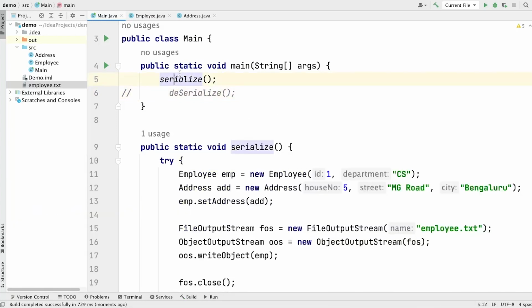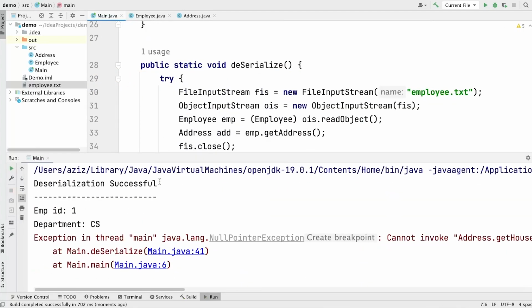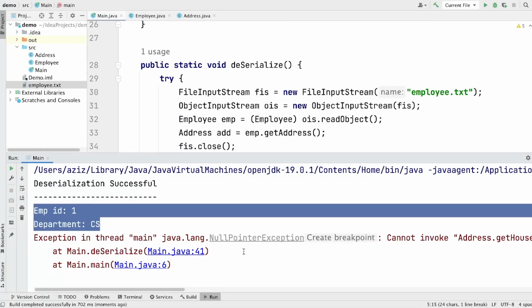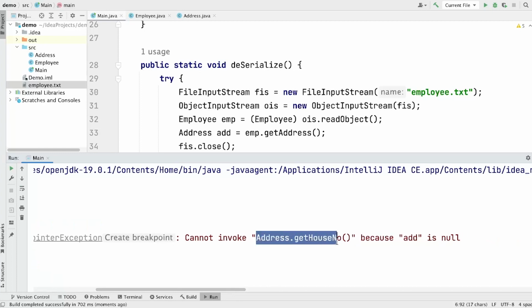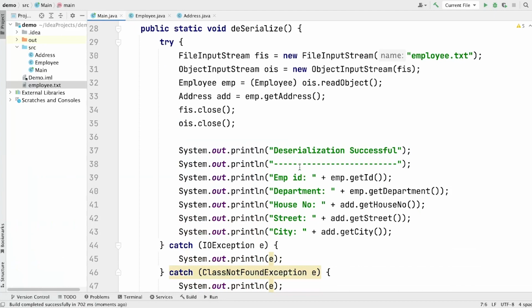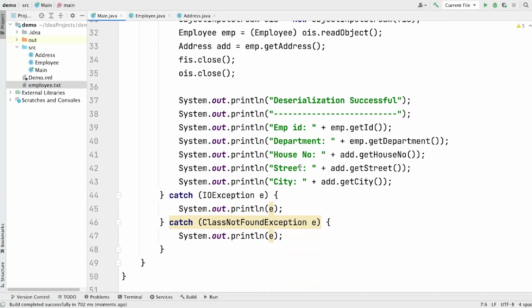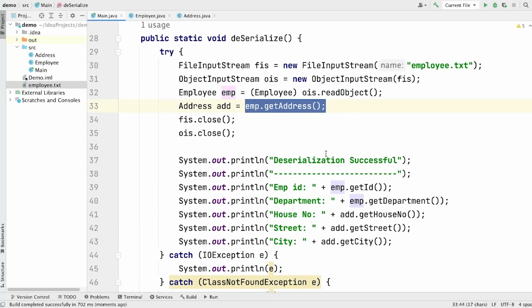Now let's deserialize it. Run the program and deserialization is successful. Employee ID is equal to 1, department is CS, but we are getting a null pointer exception. Why? Because address dot getHouseNumber is null. Okay, why? Because address is not involved in the serialization process. That is why we are not able to capture the Address object.